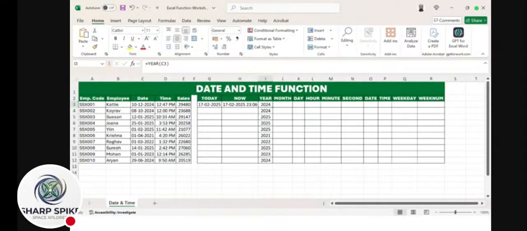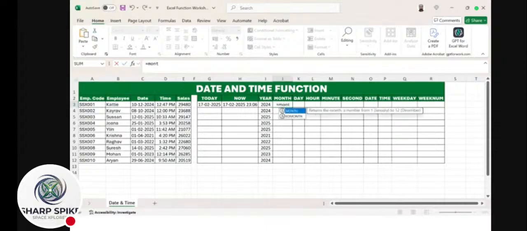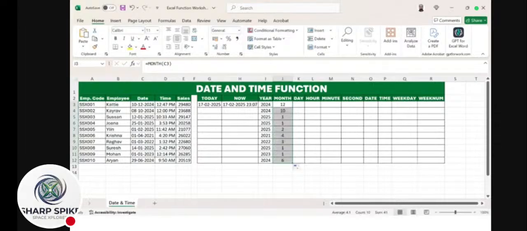Now you can see here 2024, 2025, 21, 22, 23. So this function extracts the particular year from this date range. Now let's see the month function: equals MONTH, bracket start, and again this function asks for a serial number, and the serial number would be our date column, that date range. Close the bracket, hit enter, and get the answer as 12, 10.